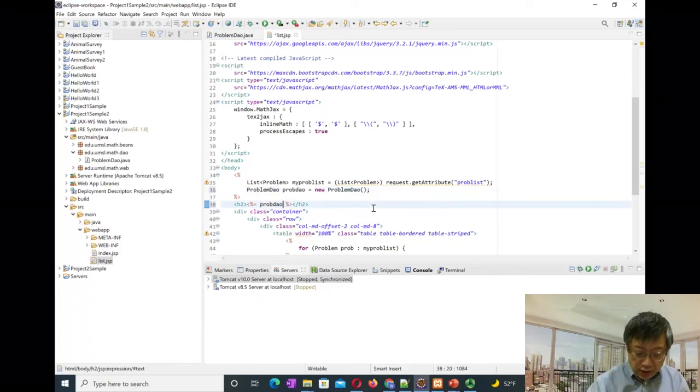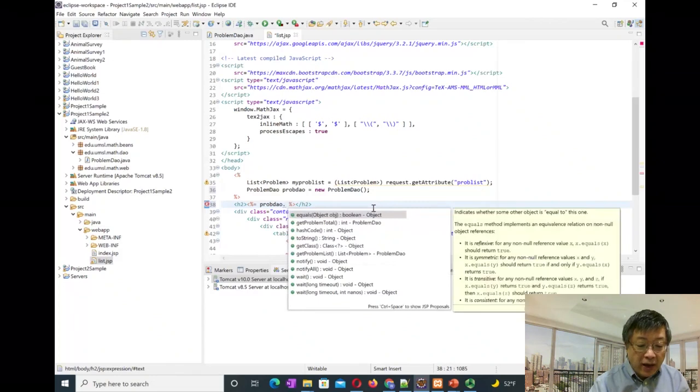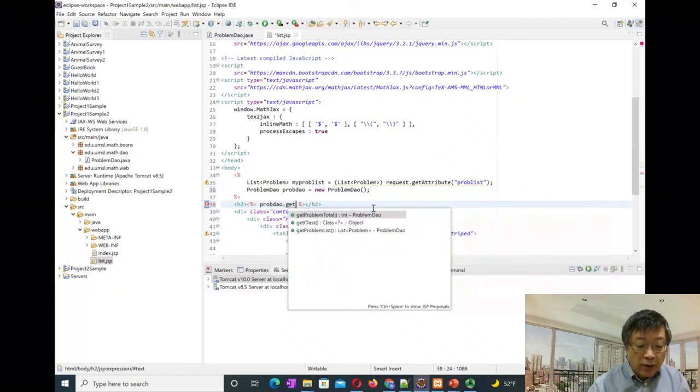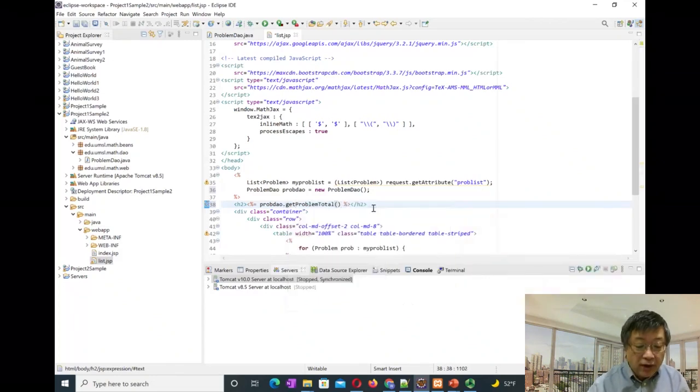This object dot getProblemTotal, right? That's the method we would like to call. It returns an integer, but when we put it in a JSP expression, it is automatically converted to a string and displayed. That's all we need. Although here, if you like, you can assign it to an integer variable, but it's not necessary. We can skip it.